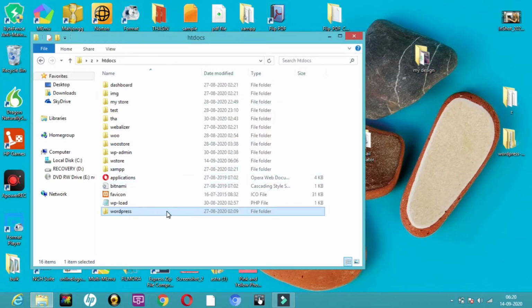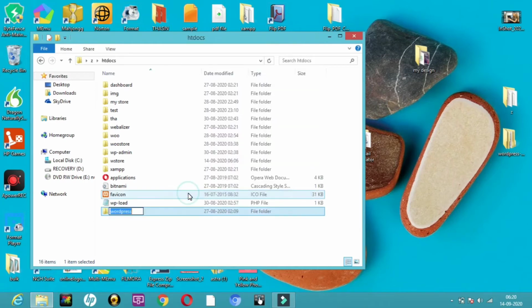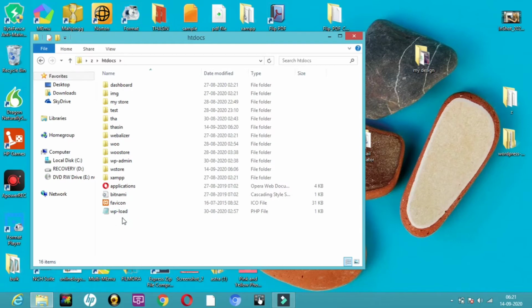So here you can see WordPress. I'm going to right click and rename this. I'll name this as W1, or rather not W1, I can name it Thasin. You can give any name for your website. For my reference I have kept Thasin here. So now it has got saved over here.